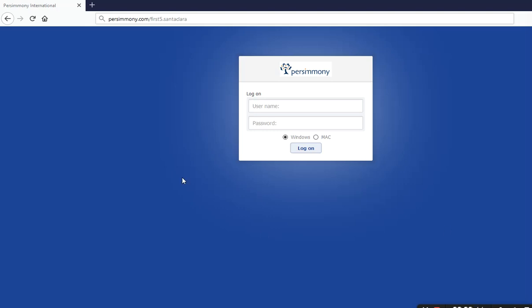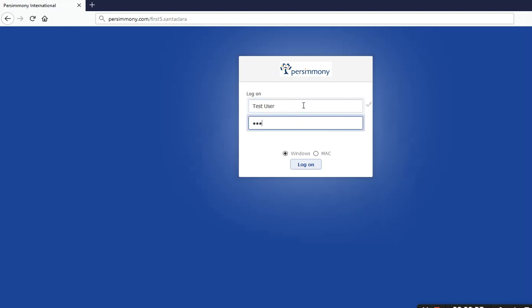First thing we do is go to the Persimmony database with the URL persimmony.com/first5.santaclara, and we're prompted to enter our username and password. Our username is usually our first and last name, and our default password is #12345 little a, big A, $, asterisk.